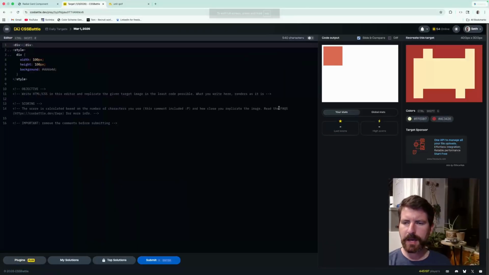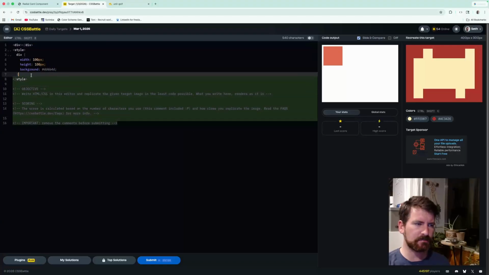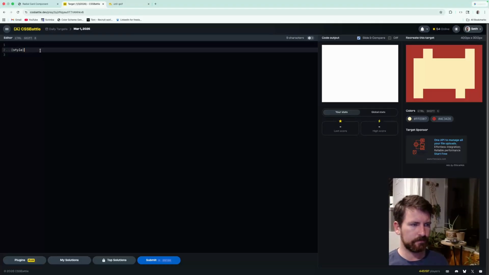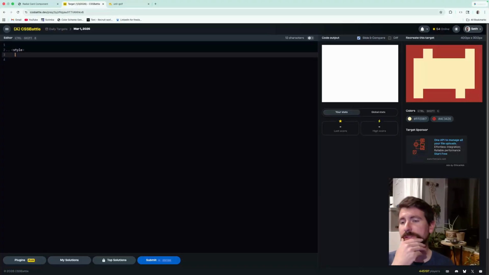Alright, CSS battle time, and we have offset sort of thingamabobbers. What would you call that? I don't know what I'd call that. But it's offset, which makes me think you make one and then flip it, you know?